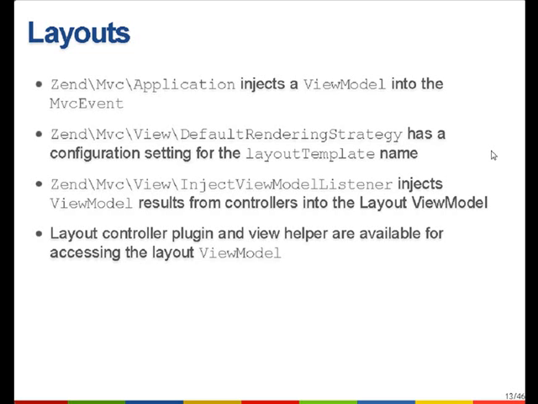We also built a layout controller plugin and a layout view helper. And you can basically, with each of these, now access the view model that represents the layout from your controllers or your view scripts. And this allows you to manipulate it. So if you want to add values to it, you want to pull values from it, whatever the case may be, you can now do this.